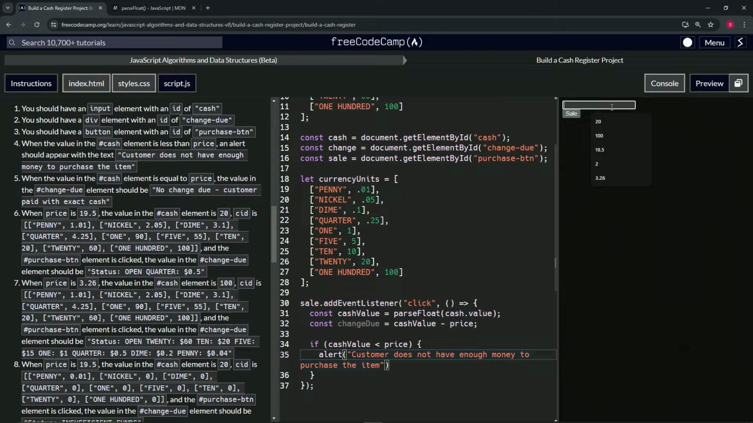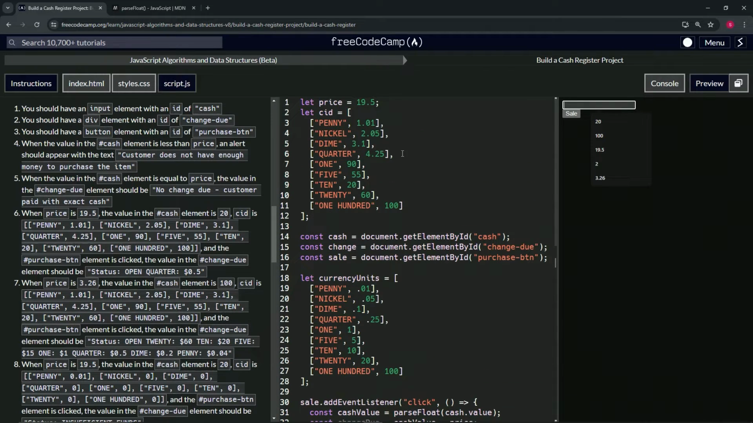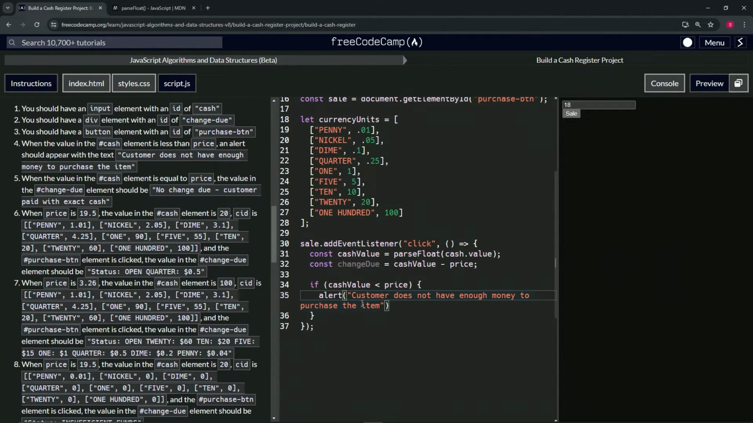Let's test it out. How much is in here? Too much? No, it's 19.5. Let's do 18 bucks. Sale. Customer does not have enough money to purchase the item. Awesome. All right. So now that we've got that one, let's take care of the next one. Also, let's return this because after this, we're done with it. So we're going to say return like that, okay?